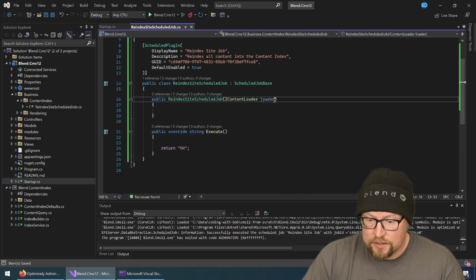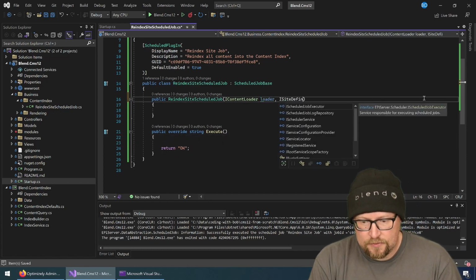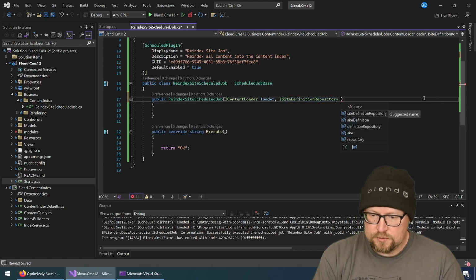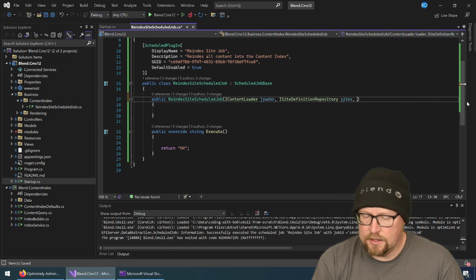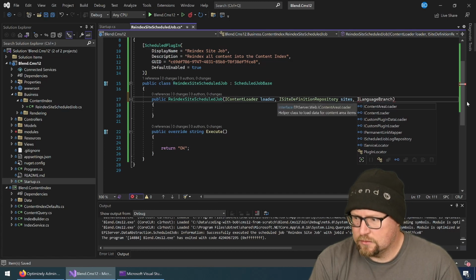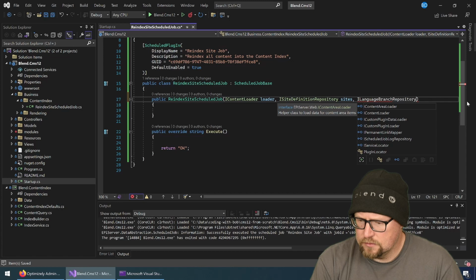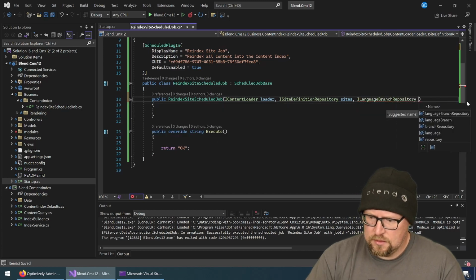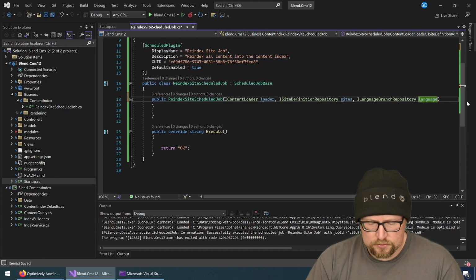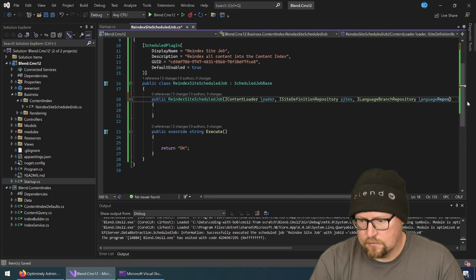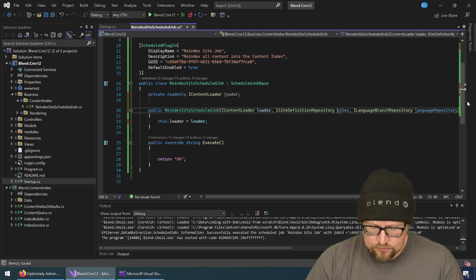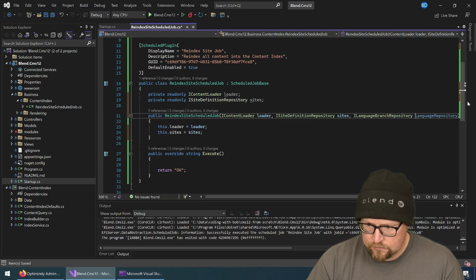So, we will need an IContentLoader. We also need an ISiteDefinitionRepository. We'll say sites. And the last thing we need is an ILanguageBranchRepository. We'll just call this language repository. Okay, and then I'll actually store these as fields.